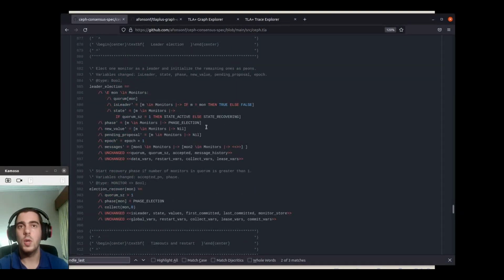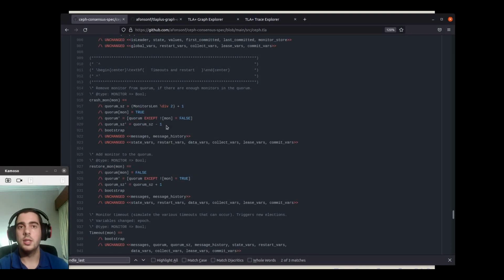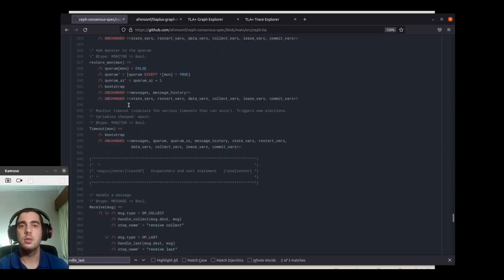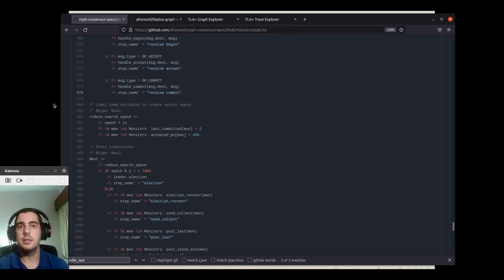Here you have the leader election, and here the crash and restore definitions to crash a monitor and restore a monitor. A monitor will only be crashed if there are enough monitors left to form a quorum. And there is this search space to limit the number of states that are explored in the model checker. Here we use the epoch to limit the number of elections, the last commit to limit the number of commits of variables that are changed, and the accept pn to limit the number of rounds.